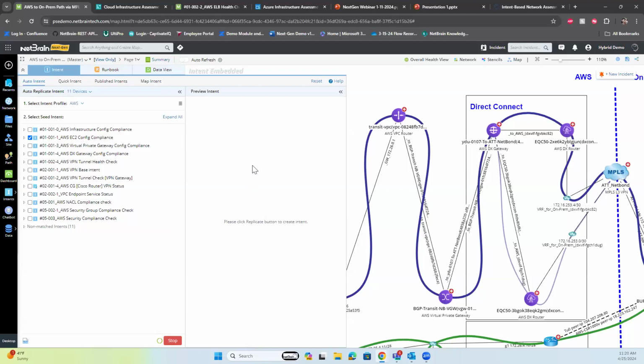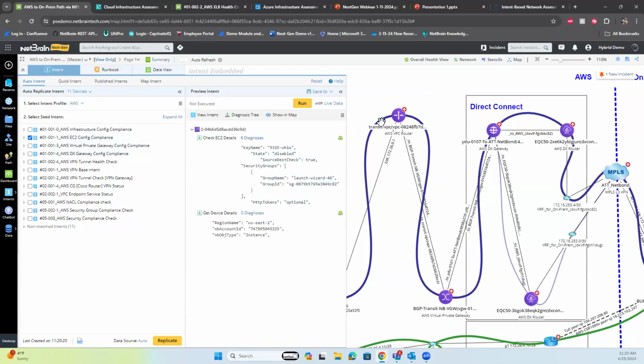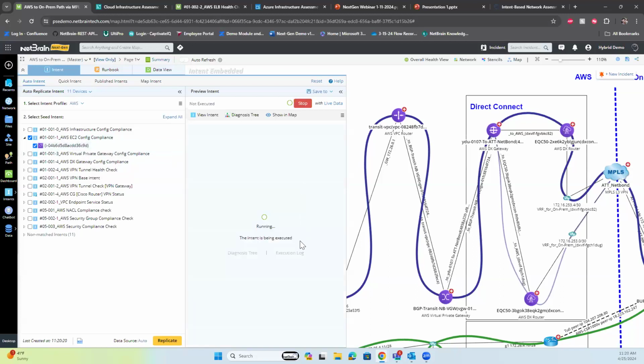Okay. So I click replicate. So what it does is that it's going to run this test, run this check on my entire network right here. And it will also give you a list of devices that fall into this category. So we just have one EC2 right here. Okay. So we're going to run this.